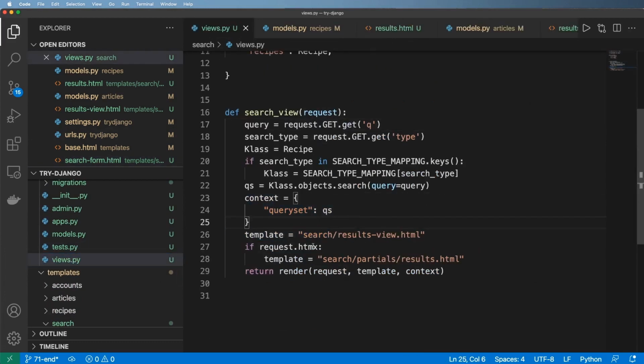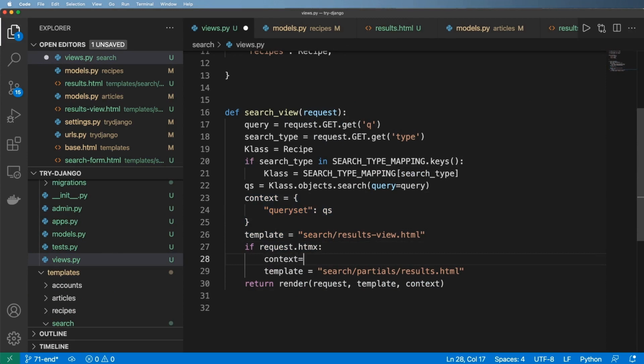So this also might ring a bell of like, hey, maybe I actually don't want to have the entire query set coming back in my HTMX request. Maybe I only want a few items in there. So in that case, we would actually come in and say context of that query set equals to the QS, and then we can slice it up to, let's say, 5 results.